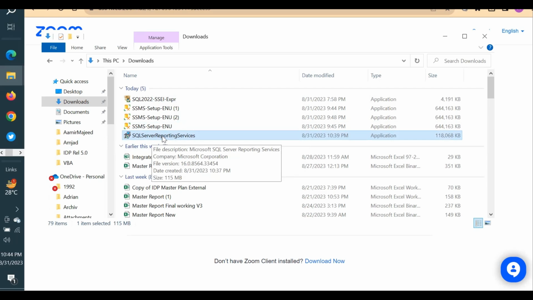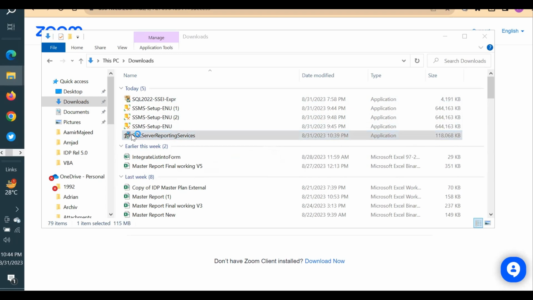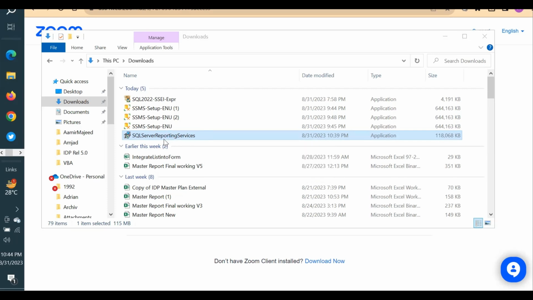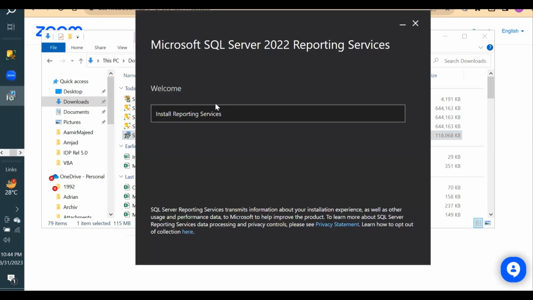So we have to install it now. Okay, so we have downloaded it. It took some time, so I did it offline so that I can save your time. We can right away start setting up the server reporting services by double clicking it, so the setup is running. Now install reporting services. This is welcoming you. Information about your installation services.